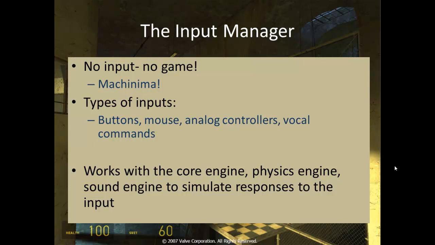And so the input manager in the Unreal Engine takes care of mouse button presses, keyboard button presses, any kind of analog controller or vocal commands that you have. And so those kinds of inputs are dealt with through the input manager of your game. And this works with the core engine, the physics engine, the sound engine, to simulate responses to the inputs that are coming from the player. And this takes care of, for example, when a person presses the fire button, that button would trigger the effects of shooting a gun, for example, firing a gun, and then triggering the sounds of a gunshots being fired, and so on and so forth.